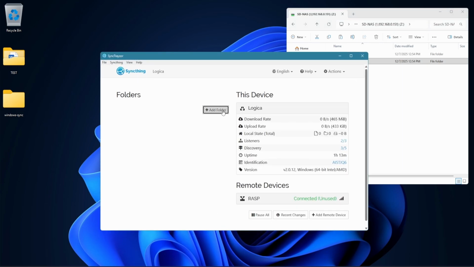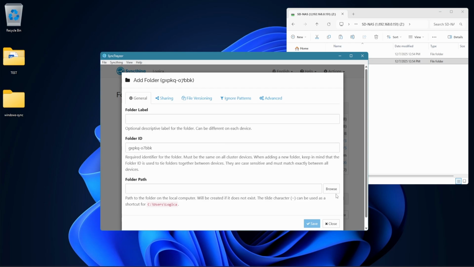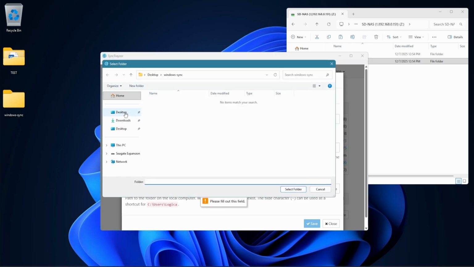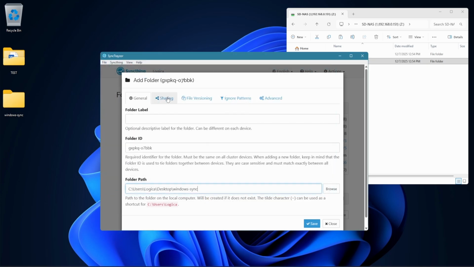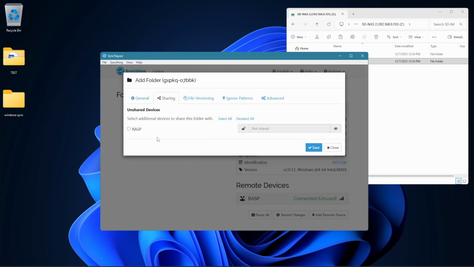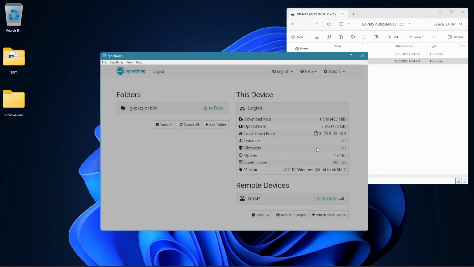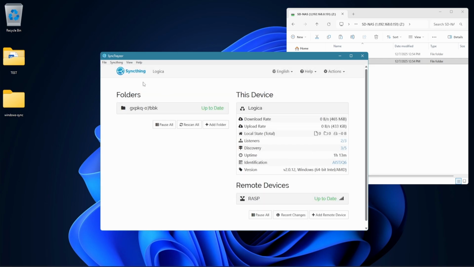Now click on add folder, click on browse and select this folder, Windows-sync. On the sharing tab, select the sharing device, in our case which is Raspberry Pi NAS, and click on save.